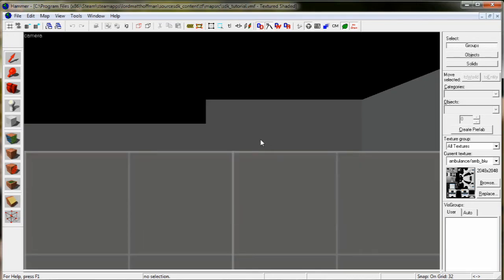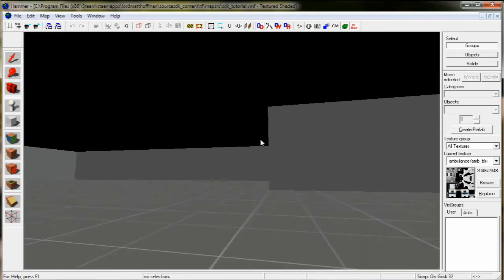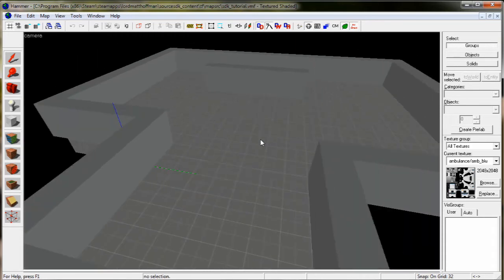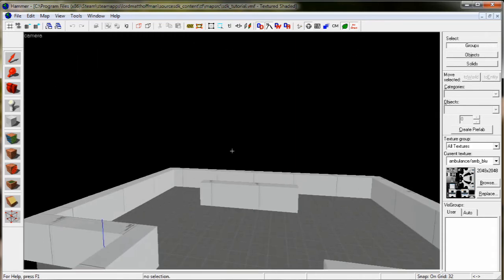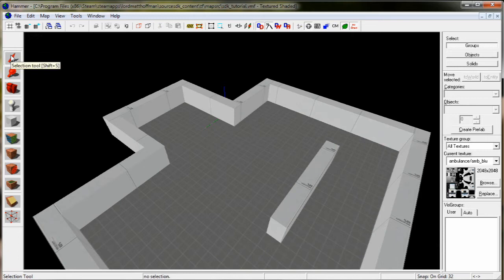You should remember how to navigate around. If not, you can use the WASD keys and the arrow keys, or use the Z and mouse look. Okay, first off is the selection tool. This allows you to select brushes. If you want to select multiple brushes at once, all you have to do is hold Control.